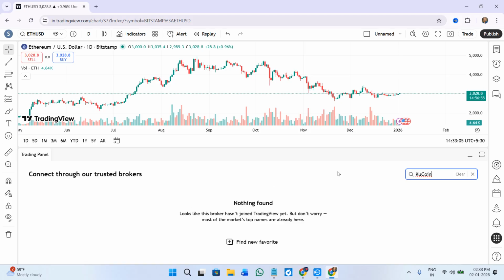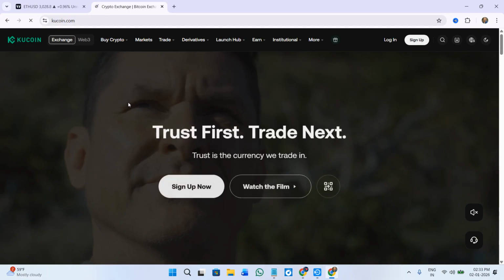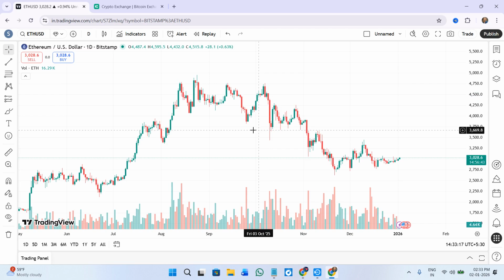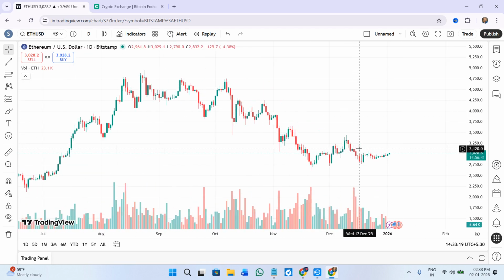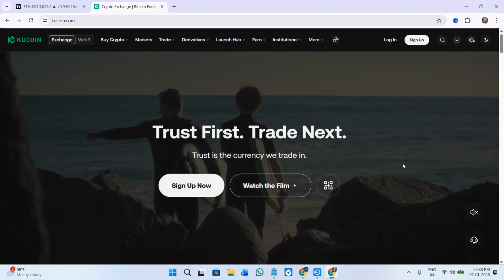So if that's the case, what you can do is you can simply launch KuCoin in a new tab, and here you can log in into your crypto exchange here. After that, you can basically use TradingView for analyzing the chart of the cryptocurrency, and then you can manually punch your orders here in KuCoin.